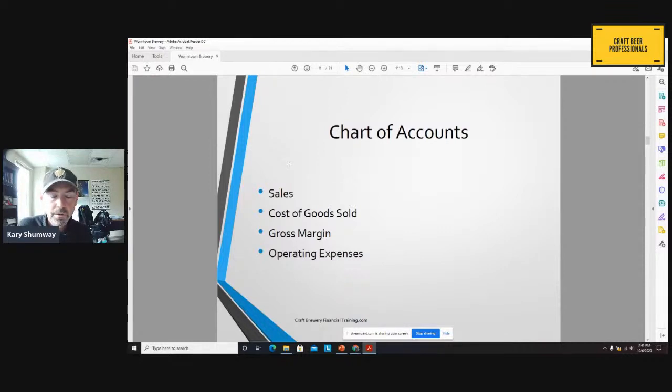So I'll walk you quickly through some examples of how you can construct your chart of accounts and what that can look like. We'll take a couple examples from the income statement. We have our sales category, cost of goods sold, gross margin, and operating expenses. These are kind of the big 4 that live on our income statement.